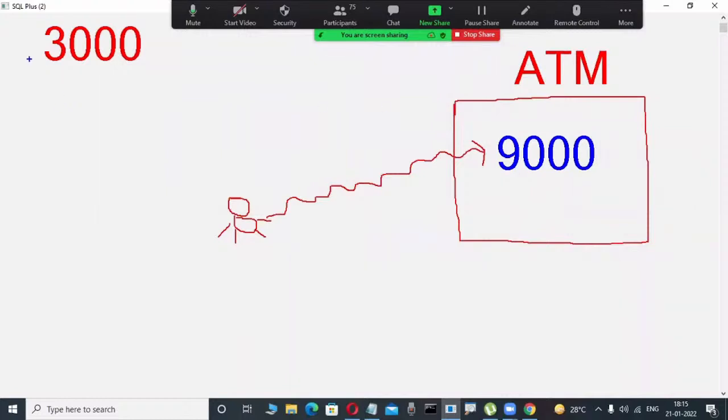Here my balance is 3,000, but how can I get 9,000 rupees? It is impossible. In this case, it will give a message. Have you observed your ATM machines? Some message will be displayed, such as "insufficient funds."